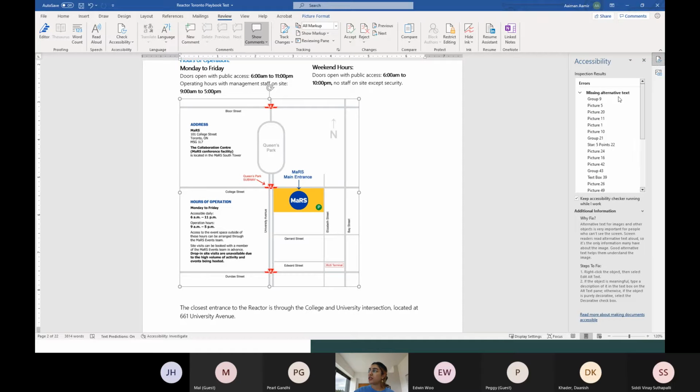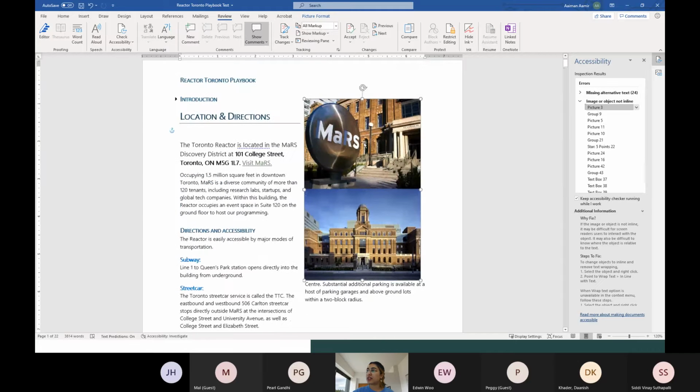So that's done. I can go back to my accessibility pane and see what else is there. I have all this alt text that's missing that I have to go through. And then we can see it has image or object not in line. So if this is just floating in the middle of nowhere, it'll ask me to place it in line or mark it as decorative. I would personally mark this as decorative because I don't think the screen reader needs to see this, since it's so irrelevant. I would just mark it as decorative and that's gone as well. So that's one thing gone.